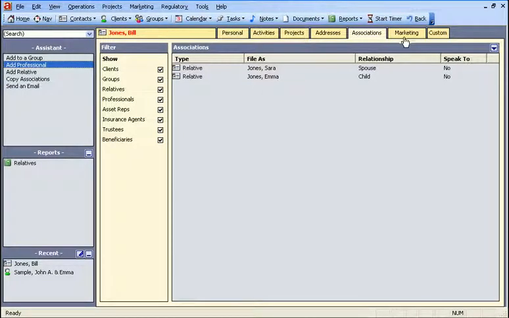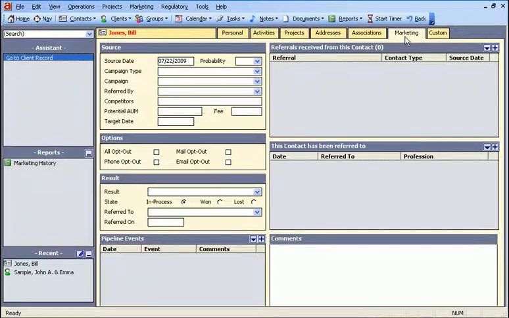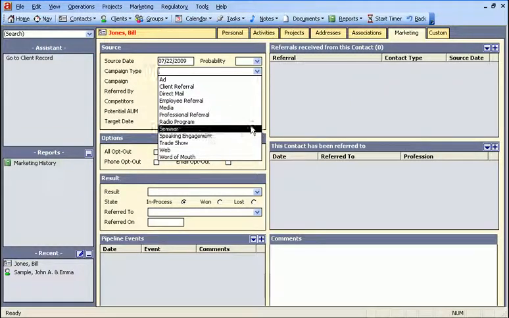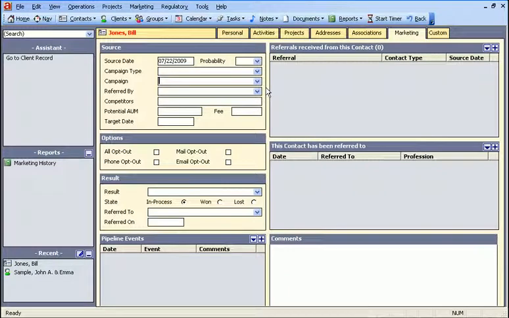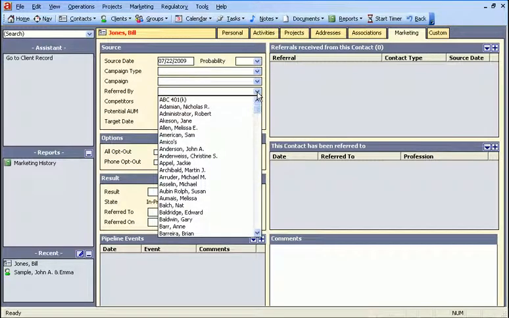Under the Marketing tab from the Contact Profile, since Bill is a prospect, this would be where you would manage all of your marketing efforts. If Bill's becoming part of the database as a result of a campaign, you have the option of selecting a campaign type and a campaign name if it's already entered in the database. You also have the option of filling in the Referred By field with a referral source from your database. This field allows you to keep track of who is referring prospects to your firm.